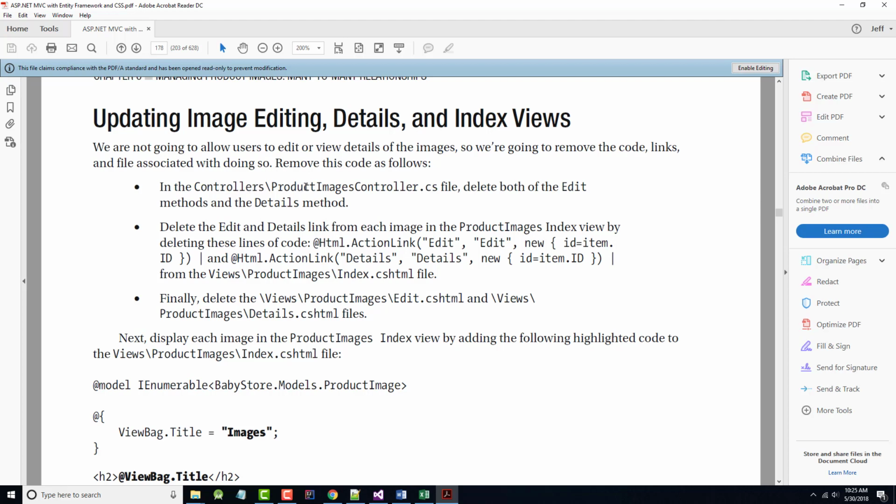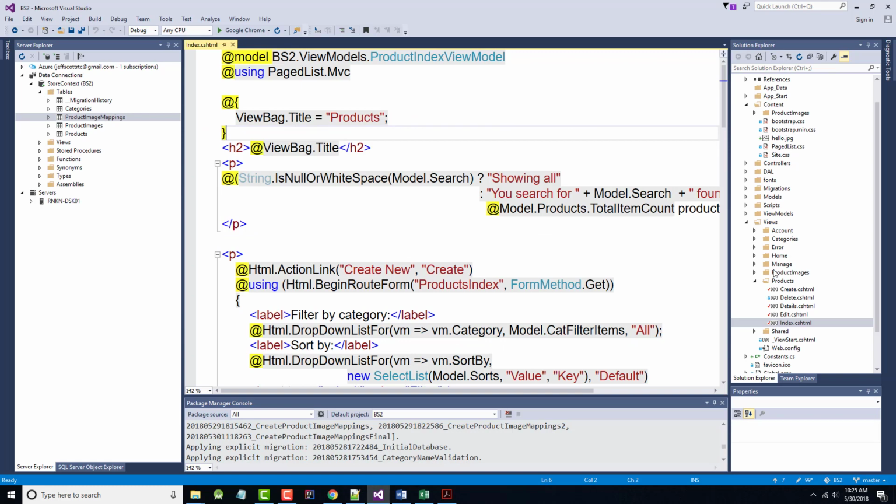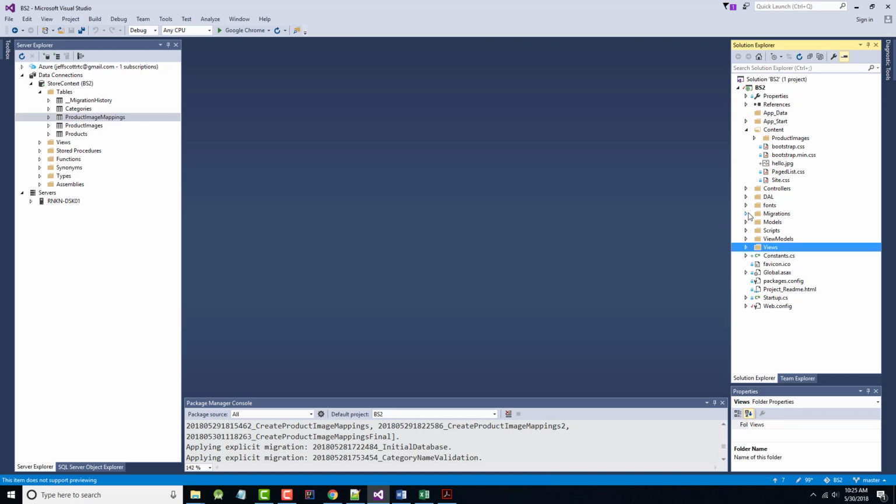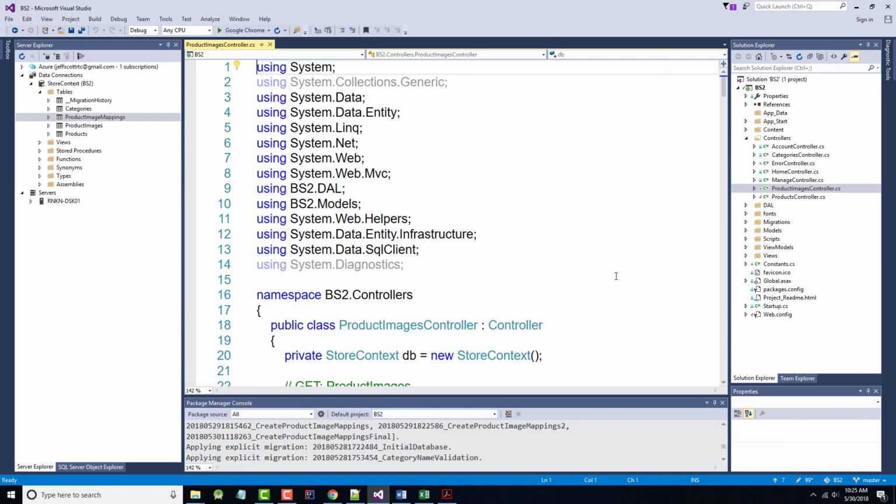All right, in the product images controller, delete both of the edit methods and the details method. So under the product images controller, let me close this and this. So under the product images controller, delete both of the edit methods and the details method.